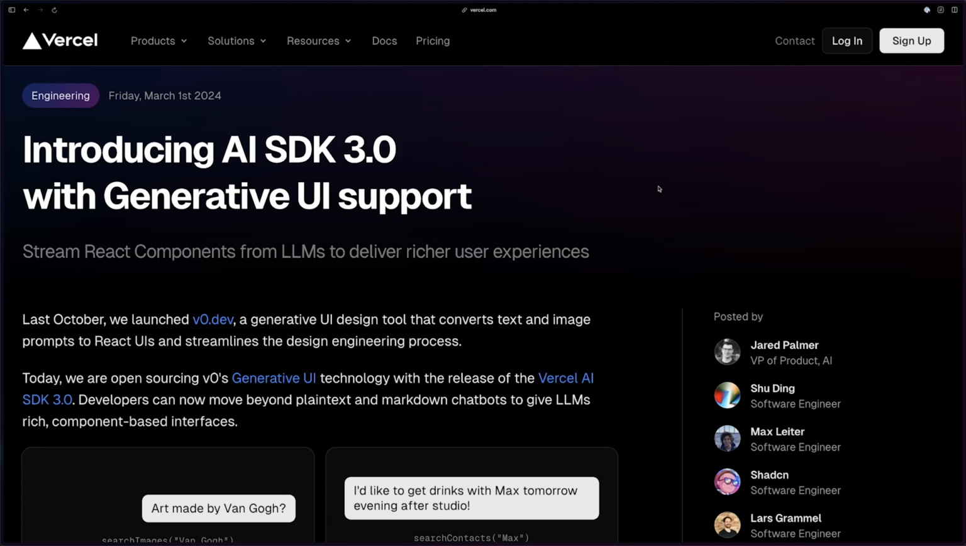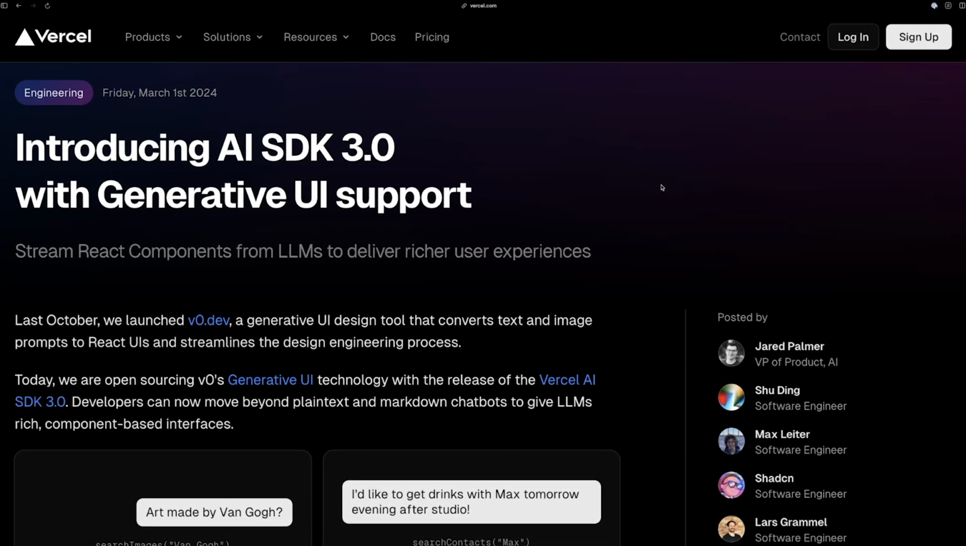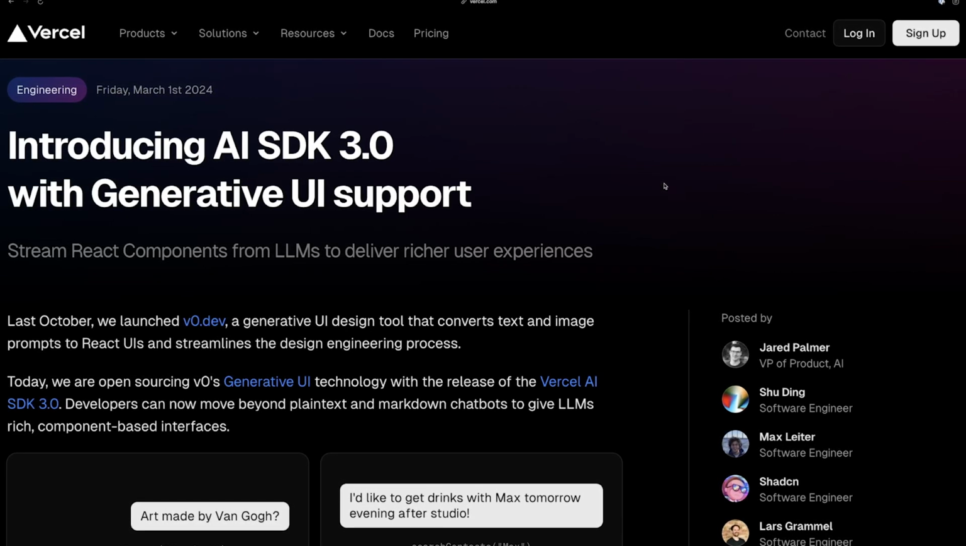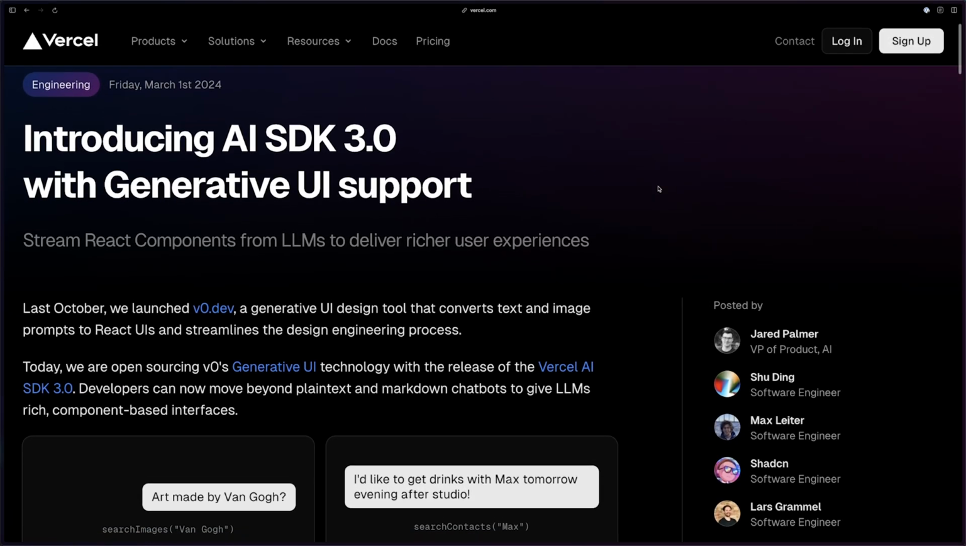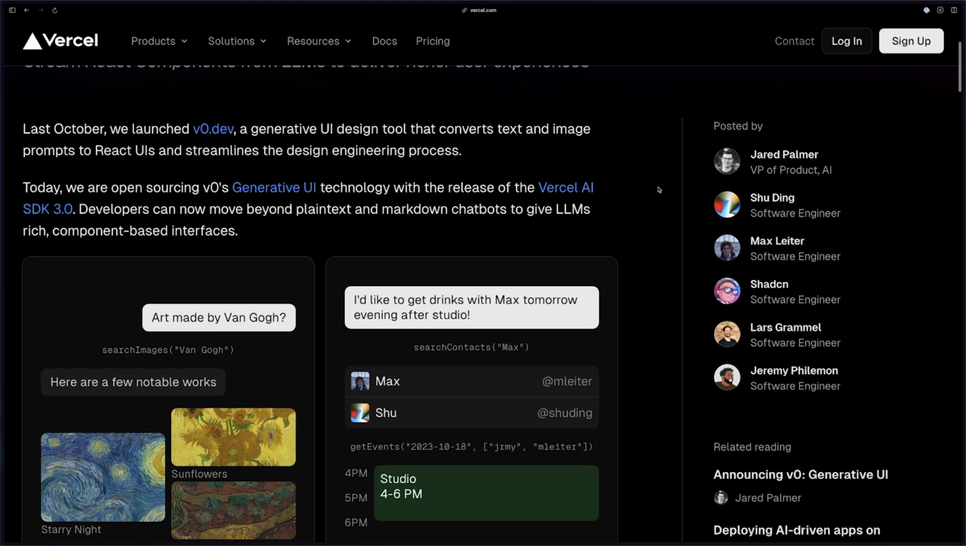An open source library for building AI-powered user interfaces, or in simpler terms, a bunch of utilities to make building apps using your favorite LLM APIs, like the OpenAI API for example, a lot easier. That's the new Vercel AI SDK. This thing is getting a lot of hype and for good reasons.